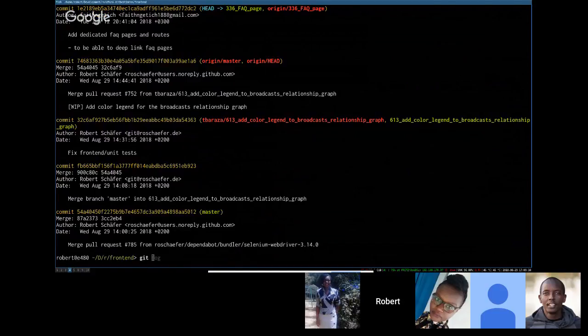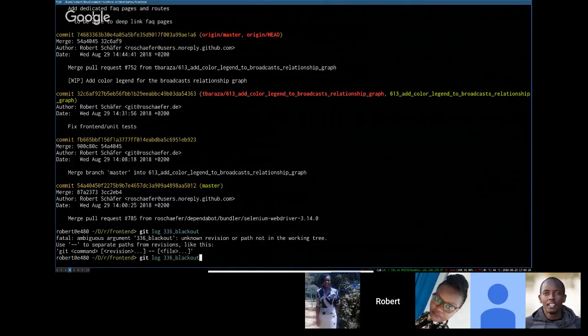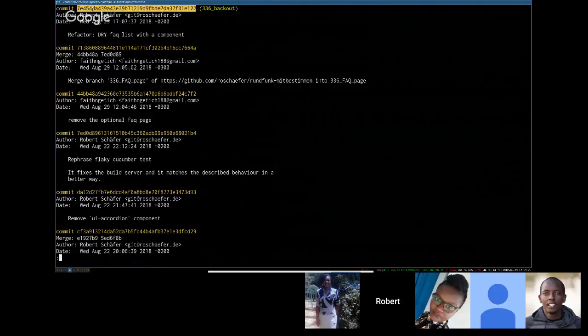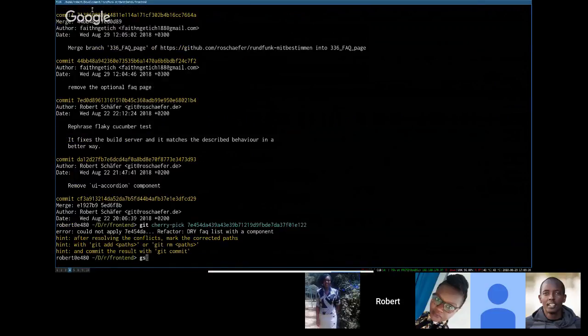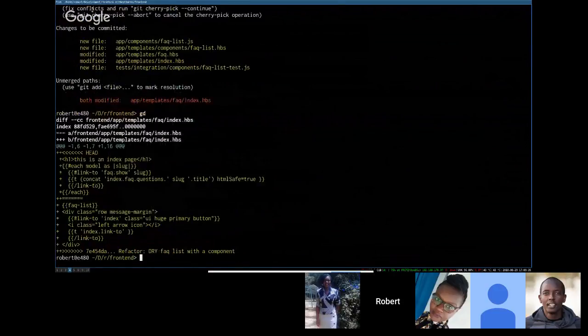So I can now say git log 336 and then my typo, back out. Take the commit hash and cherry pick it. Now I'm taking not the changes, but the commit itself. Hit enter. Then I may run into some merge conflicts. That's also fine.